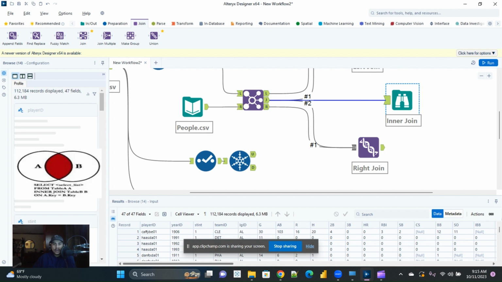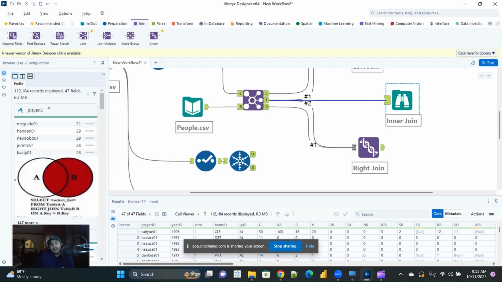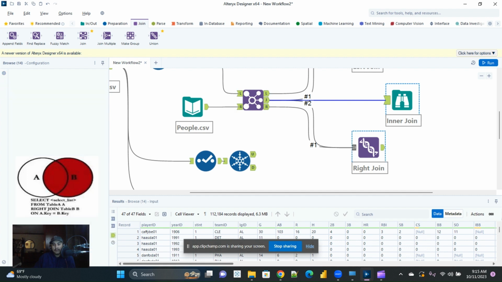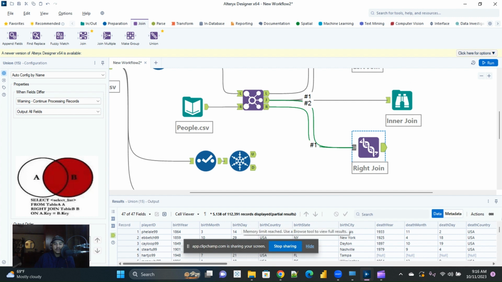Now, a right join. Let's say for instance that you only want to keep the results on the right table that you've identified. Then you're going to keep everything on the right side of the join, but also those that joined. So for instance here, notice how you have additional records, 112,391, because that means you're keeping those that joined, but also you wanted to keep the R records.